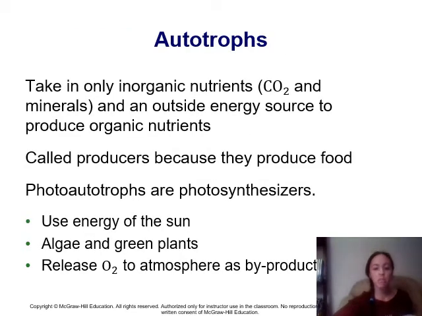Autotrophs make their own food by consuming inorganic nutrients like carbon dioxide from the air and minerals from the ground, and then using an energy source to produce organic nutrients like glucose, which is a type of sugar. Organisms that can perform photosynthesis are called photoautotrophs. Algae, which makes up phytoplankton, are the producers in the ocean, while green plants are the producers on land. Algae and green plants will then release oxygen into the water and into the atmosphere for the animals to use.